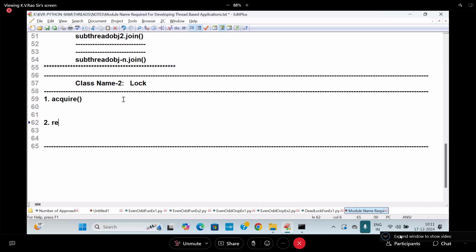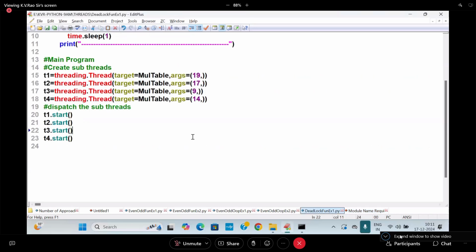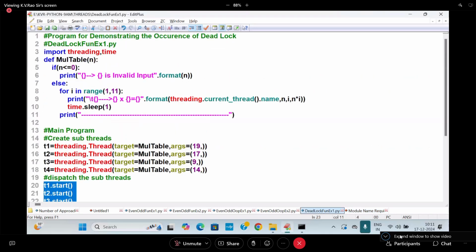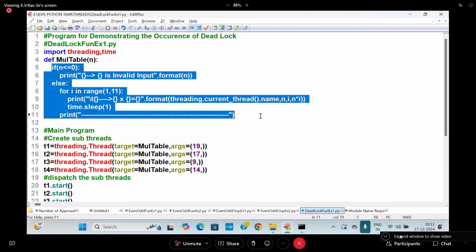Release function is available. What will the acquire function do? Acquiring the lock on the object, and the release function will release the lock after the function is completed. Go to the program and observe it. In this case, when all the threads are started, where is the problem coming? All of them are entering into which place? Come on, MUL table place only.